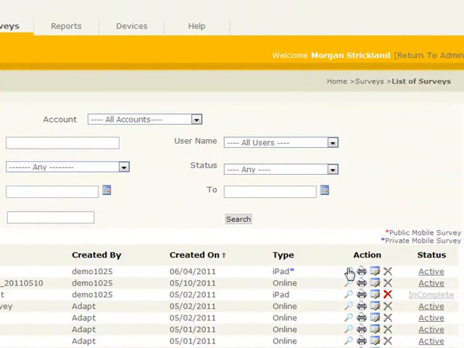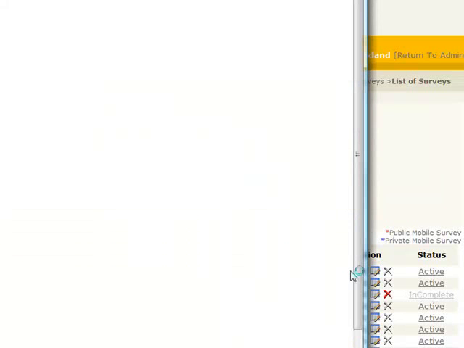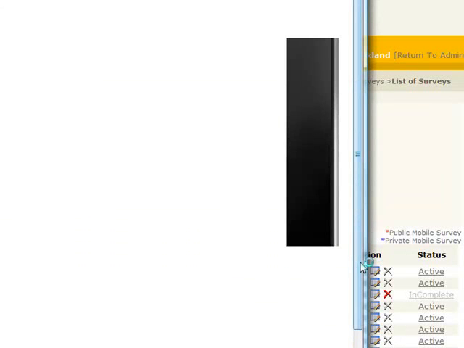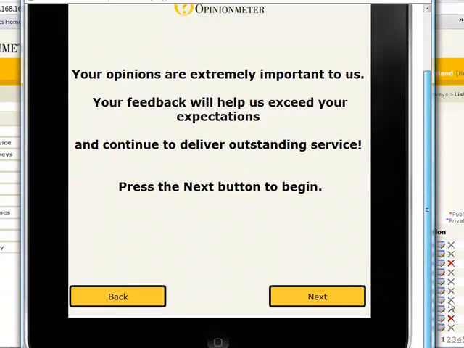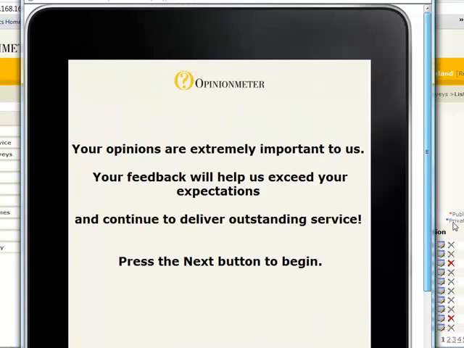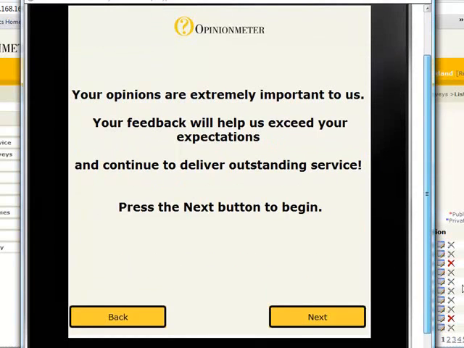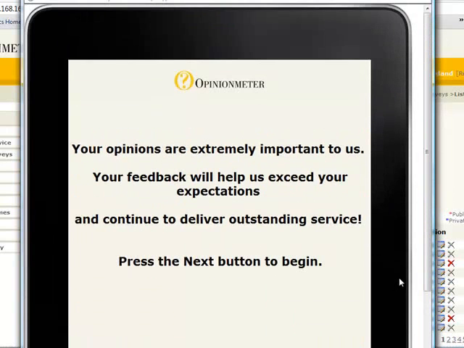Now, if we did both public and private, you would have a blue and a red asterisk adjacent the device type. Now, if I wanted to preview this survey, which I could have done during the survey creation wizard, I can just click on the icon, and it will go ahead and show me a WYSIWYG, what you see is what you get, representation of this particular survey on the intended destination device.